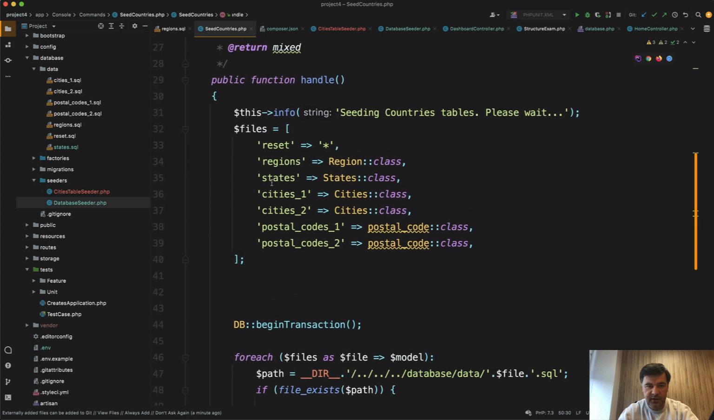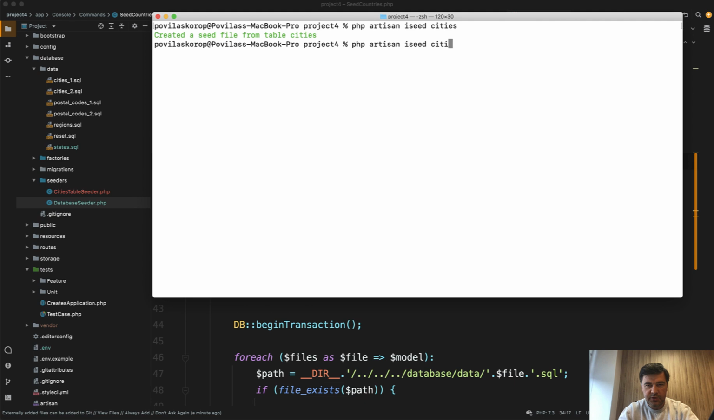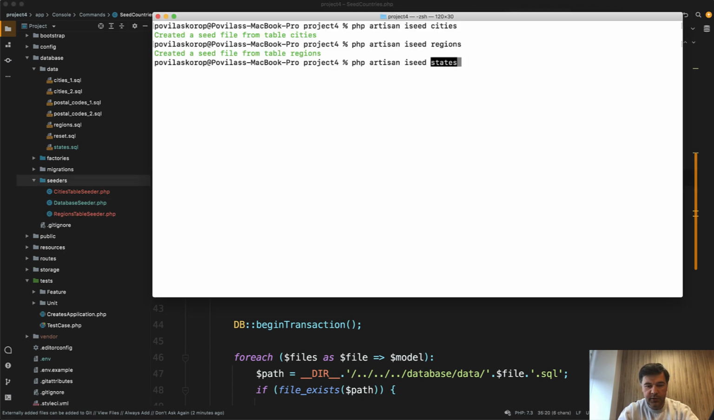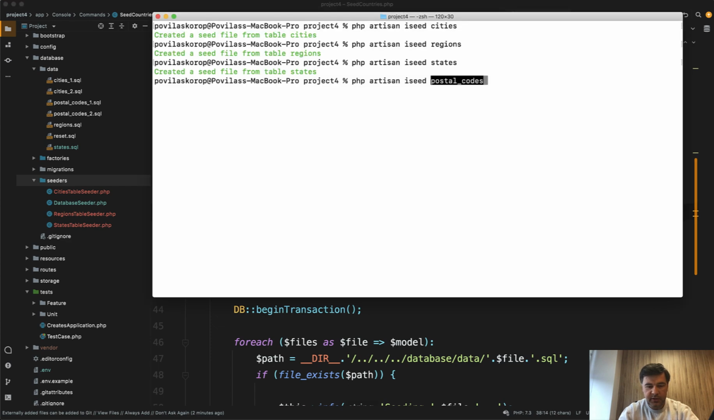The list is here. So regions, states, cities 1, cities 2. So regions, we generate the regions file. Then states, so we do the same with states. Cities 1 and cities 2 are actually two parts of the same cities table, so we already did it. And postal codes is another database table with 8,000 rows of data, so we do postal codes here and paste here. So we have 4 seeds now.